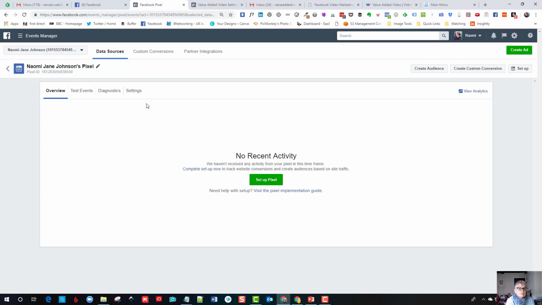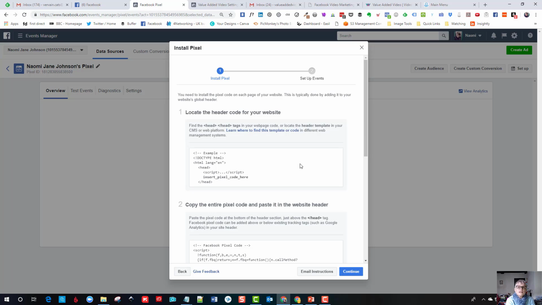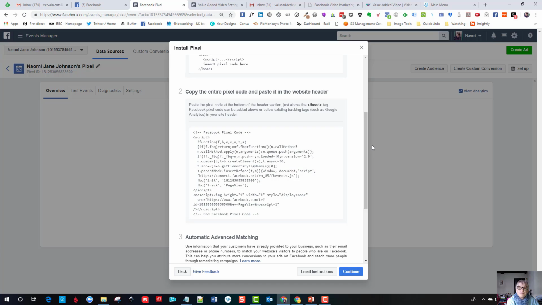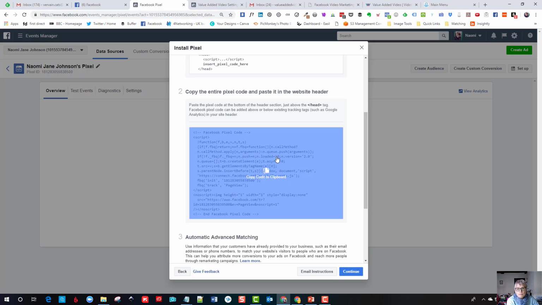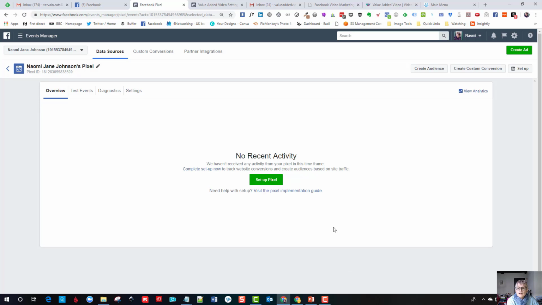And this is where it starts to look a bit scary, because you see these little bits of HTML code with the brackets and the exclamation marks and all this strange language. But like it says here, you have to copy the entire pixel code and paste it in the website header, and we can do that just by clicking here. It's copied the code to my clipboard now, and then we go to continue.